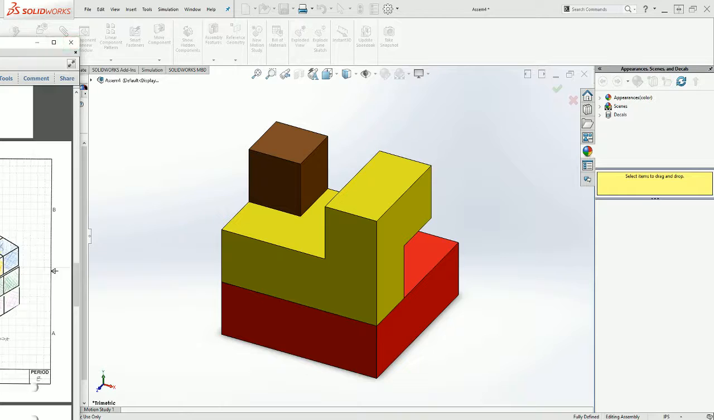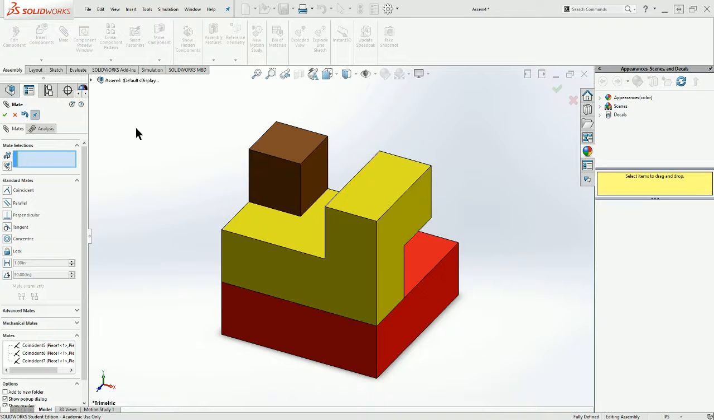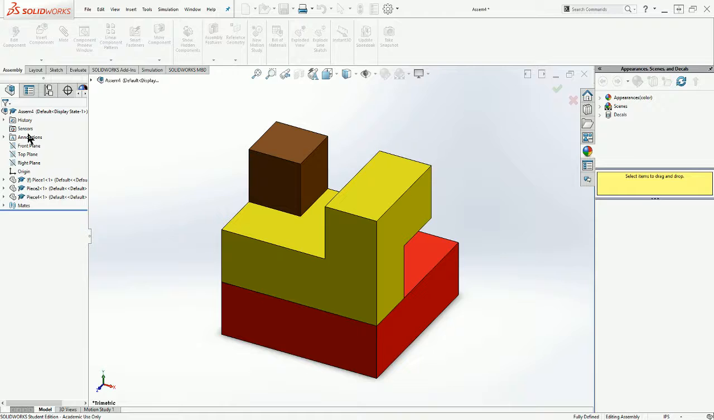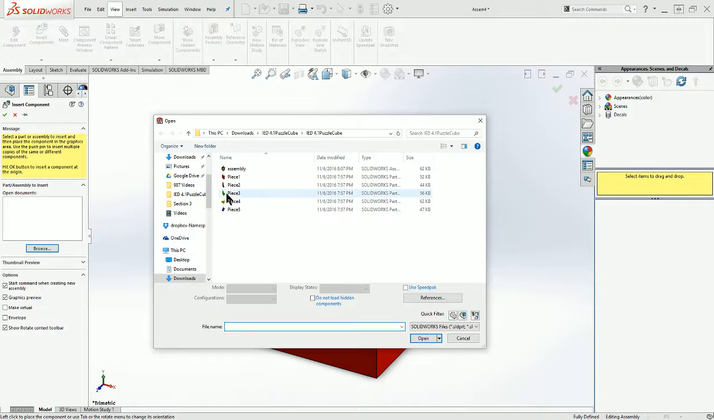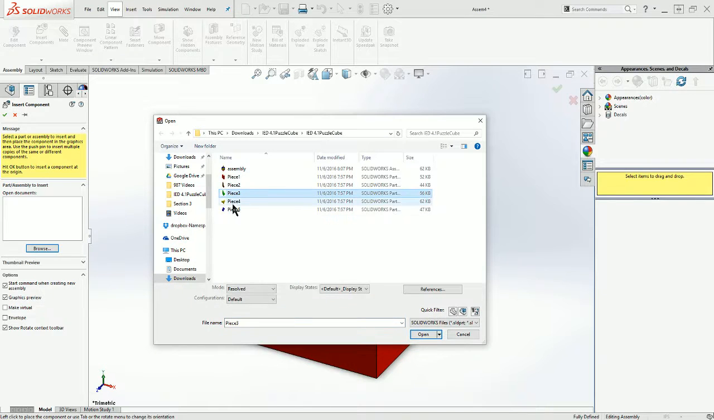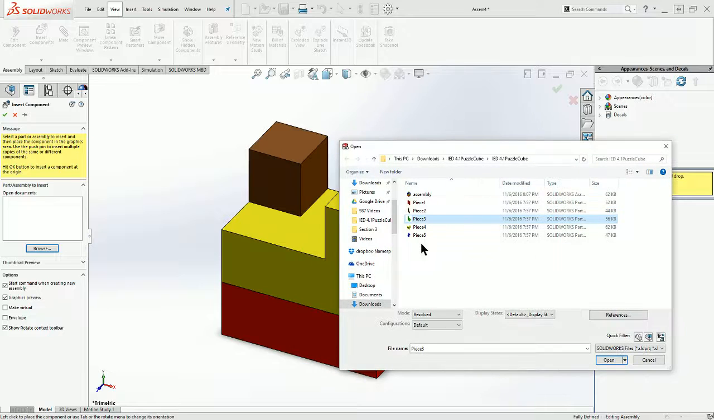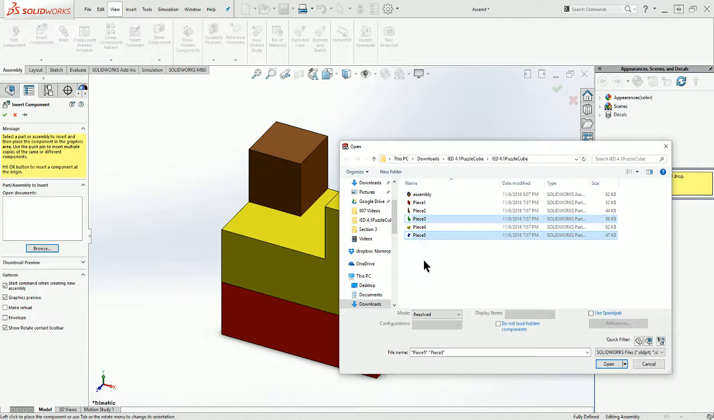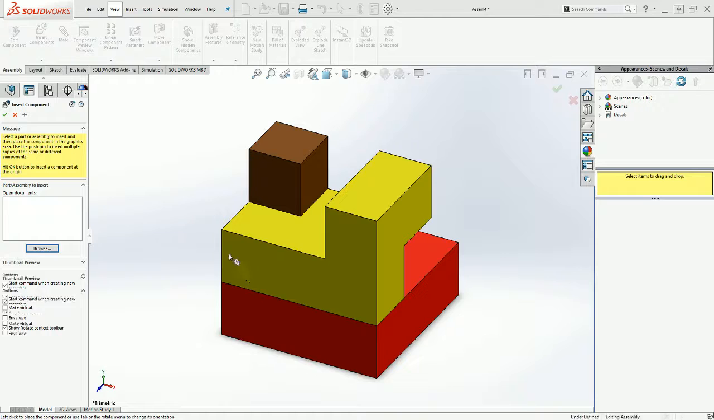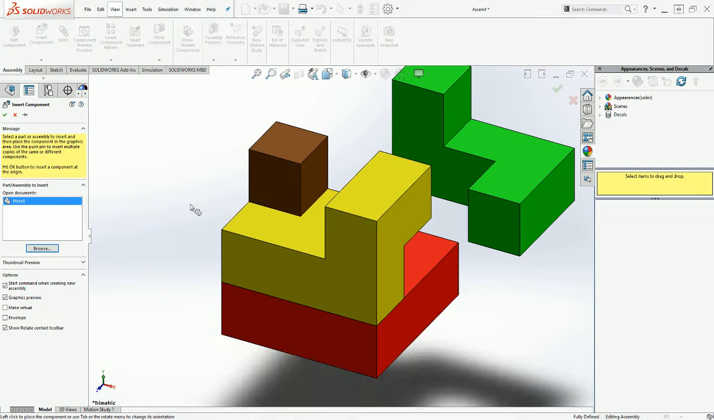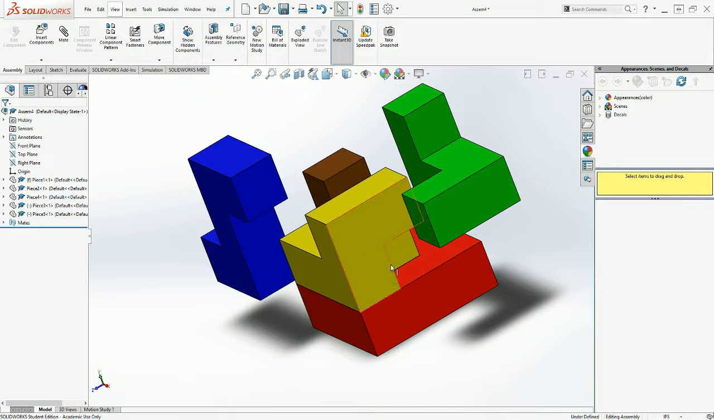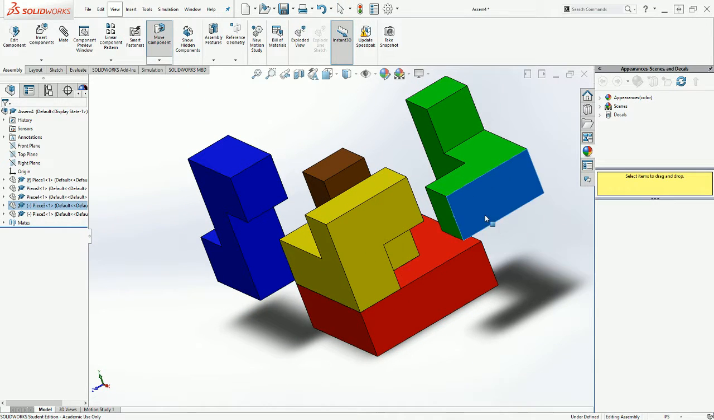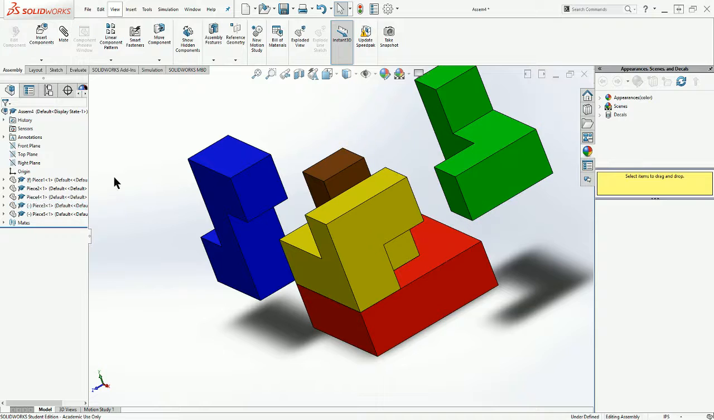So let's drop the green piece in now. I'll exit my mate tab, and I'm going to go ahead and insert components, and now I'm going to browse, and I'm going to pick the remaining pieces. Piece 3, I'll hold my control key down, and piece 5, and you'll notice that I can drop them in 1 and then 2. Piece 3 sits in this corner right here, so it kind of just drops down in that corner. So let's do those mates real quick.